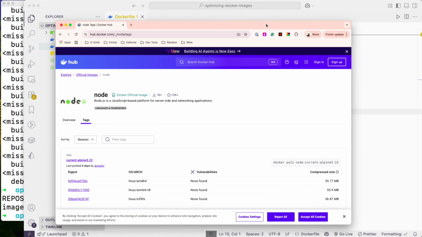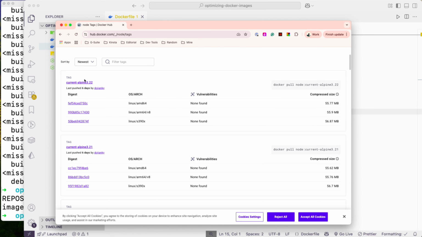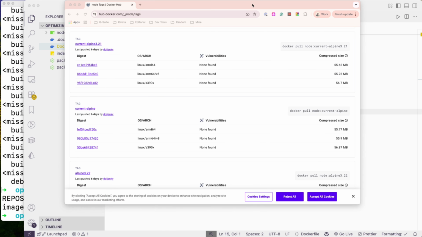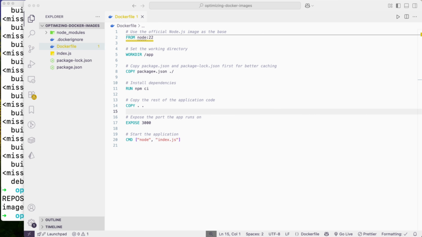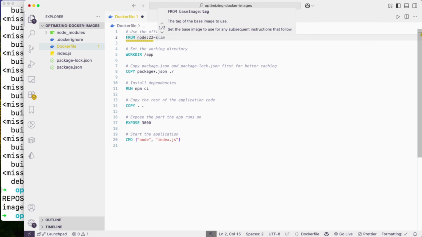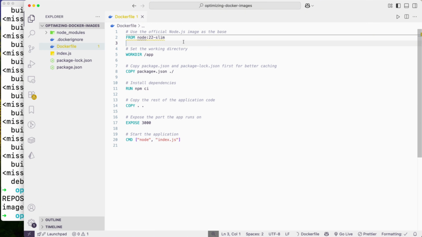Now there are other images. If you go to Docker Hub for Node.js, you begin to see other kinds of images. All of this impacts security and so on. But one of the most popular images people use, if you want more security, is the slim version. You just need to attach this and say slim.